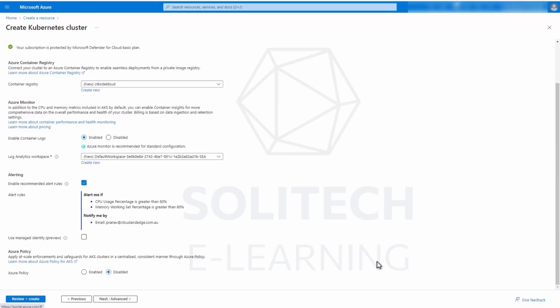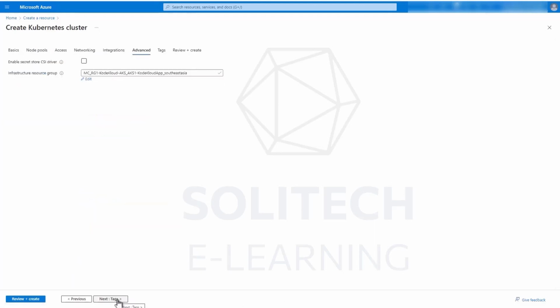Let's enable container logs and let the logs go to this new Log Analytics workspace that Azure is creating for us. And yes, we will come back to monitoring later. Click Next to go to the Advanced page.